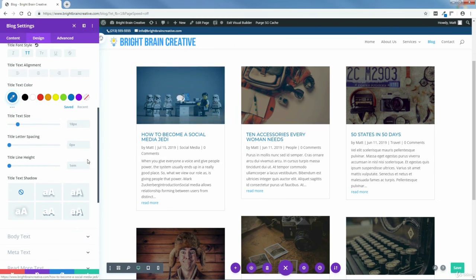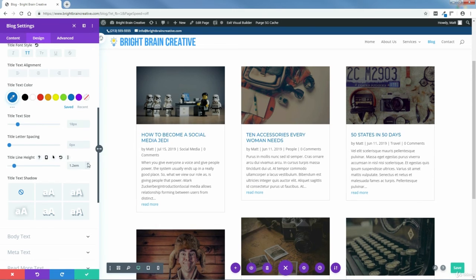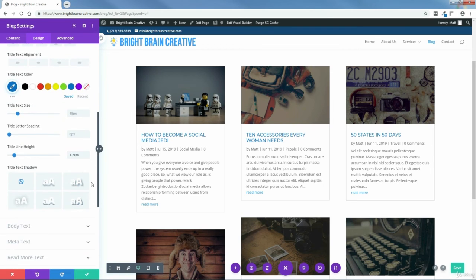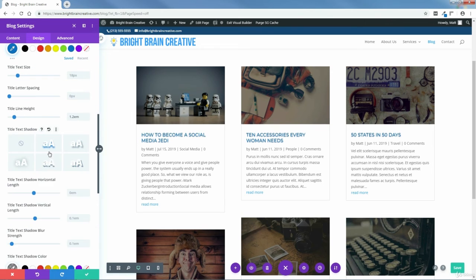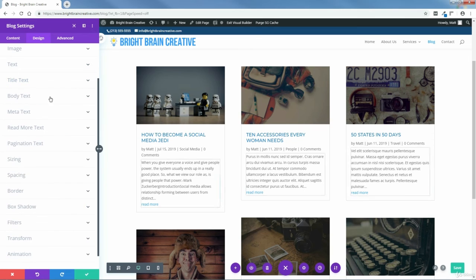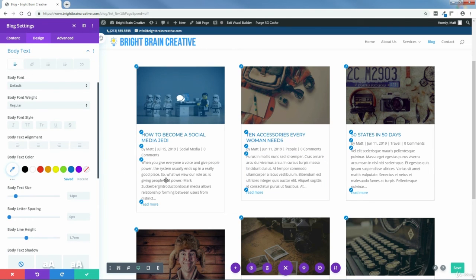And I want to make some more space here, so I'm going to change the title line height to 1.2, and you see it gave a little bit more space. That looks good. You could also add a text shadow if you wanted. I'm not going to, I'm just going to leave it like it is there. So close this.